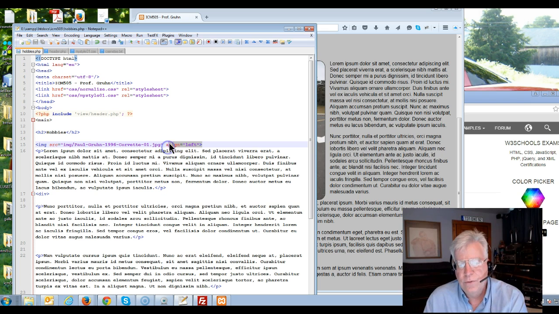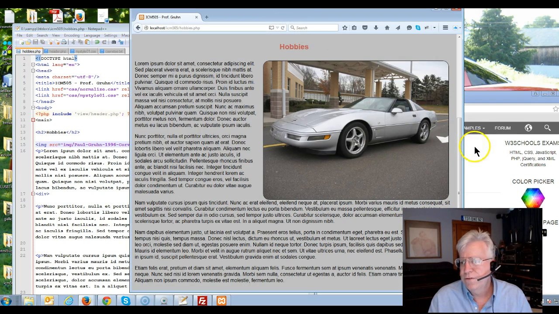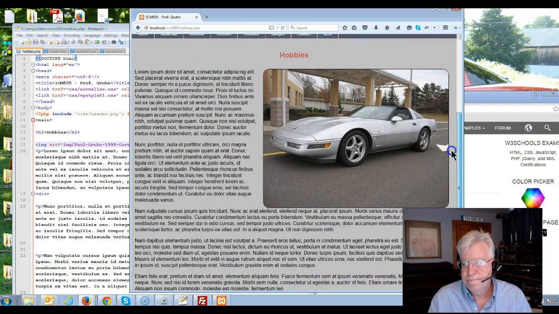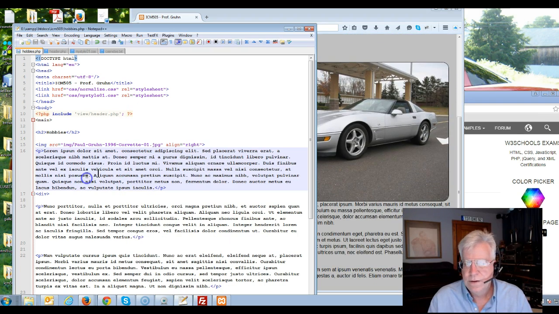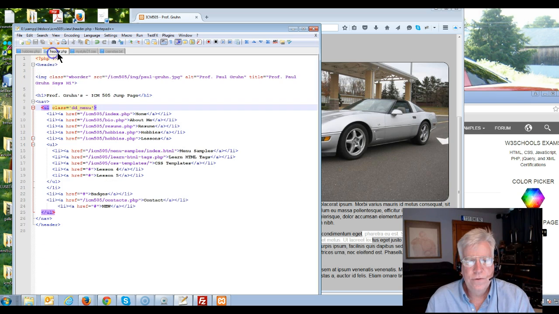I can change this to align right if I didn't use classes for left and right. Save that. Refresh it, and now it's on the other side. And that way you can flip the basic image left and right, however you want to do that. And we have then also added on our header, for our headshot image, class equals border.